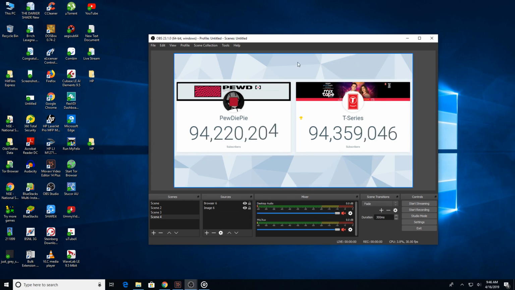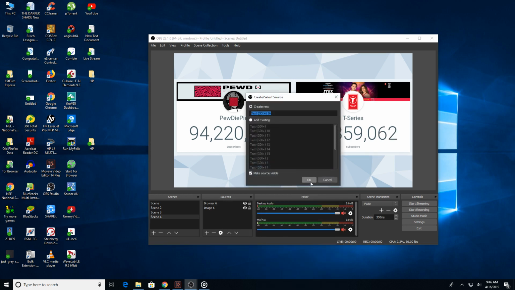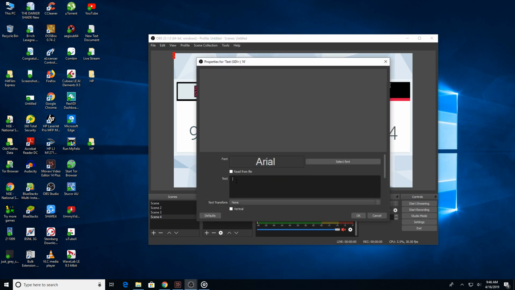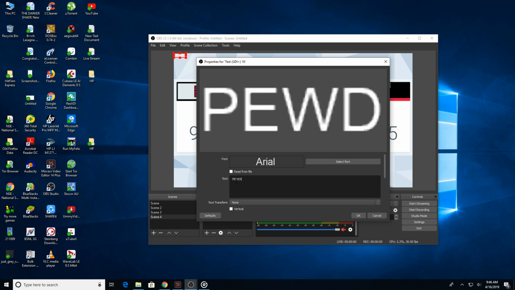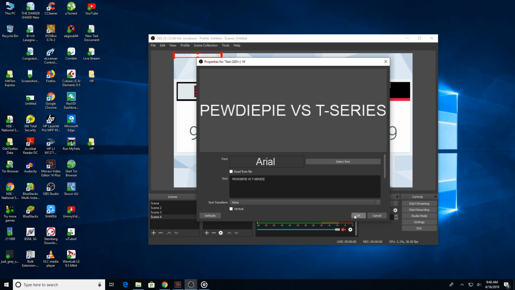After the subscriber count is ready, you have to add a text box in the title. Right-click again on the Sources tab, move the cursor to Add, and click the text option. You can write anything you want here. For this title, it will be PewDiePie vs. T-Series. Crop the text and change its color if necessary.